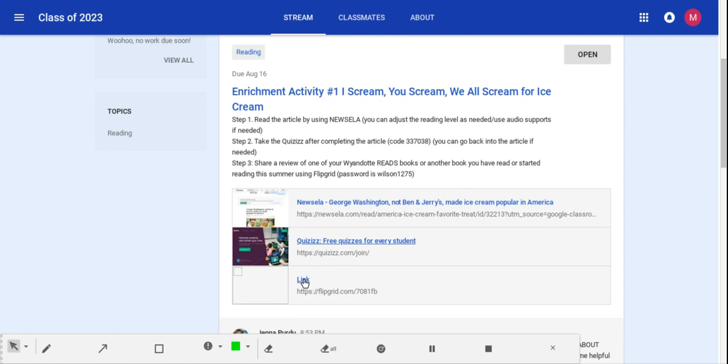Then the next step is to go to Flipgrid, and the password is Wilson1275. So when you get in, everybody's password is the same, so no kind of secret there. And then when you get in, you can decide to save it or not save it. And you're going to hit the plus button and you're going to create a 1-minute video.